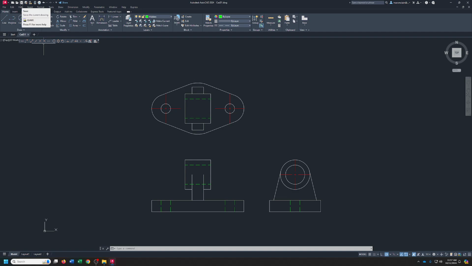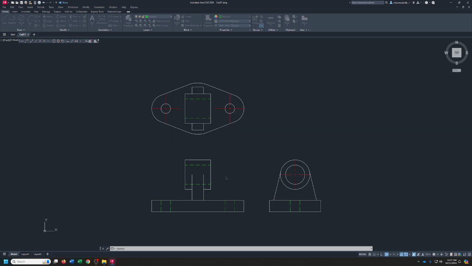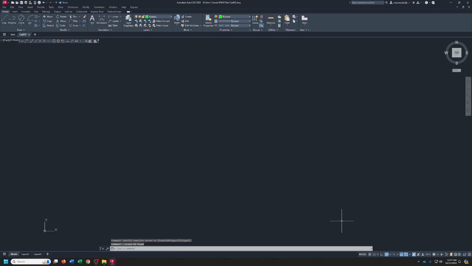So do Save As. Now we're going to call this CAD 35. We'll just delete that, put a 5 in its place and hit enter. Now it says CAD 35 up here at the top like it's supposed to. We will delete all of this. Goodbye. Now this is a pretty good size drawing.